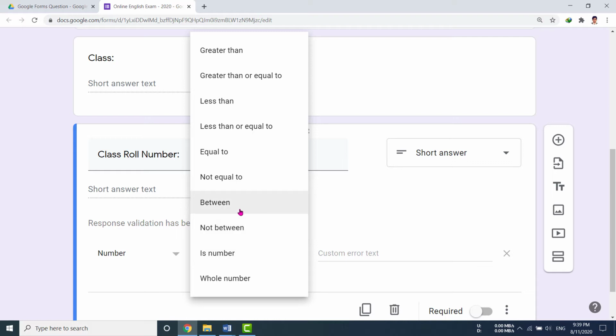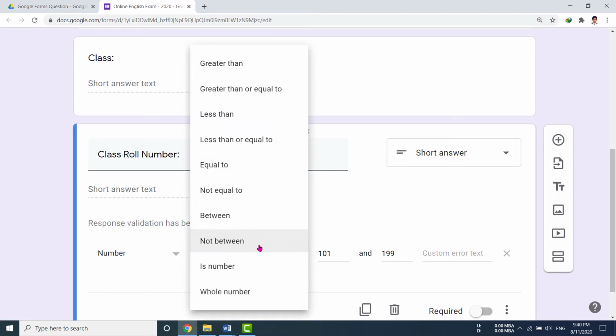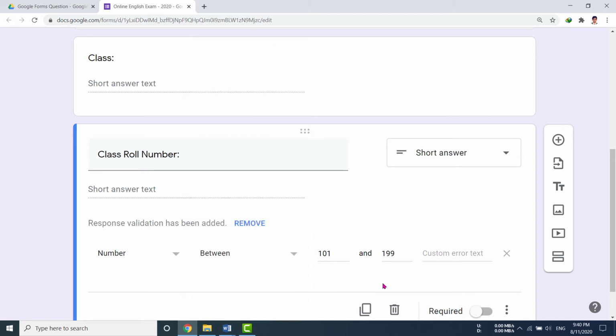This is a section. Suppose that time I am using between 101 and 199. That means the students are now bound to use this type of number, not less than 101 and not more than 199, because these are the roll numbers of the students of a particular section. Or you can simply use number, whole number. Here whole number is also there, it is also right. I am giving it in this way.